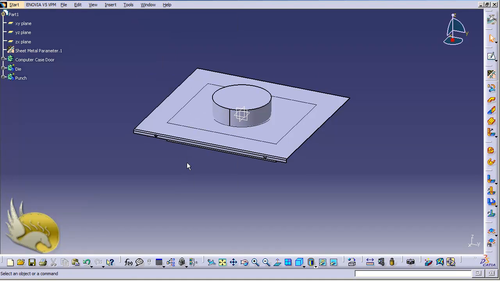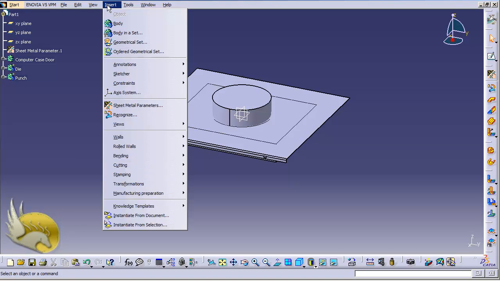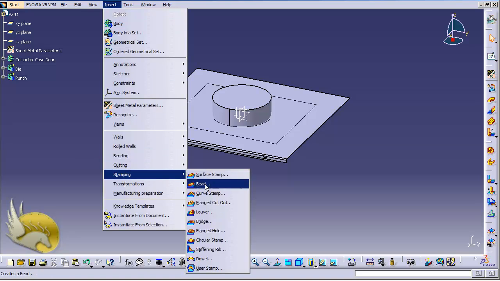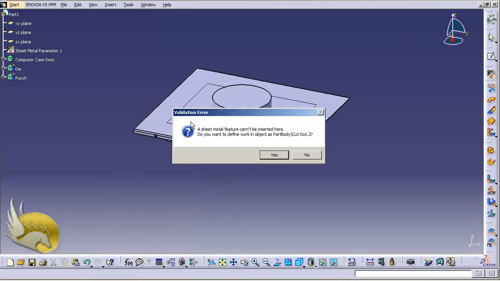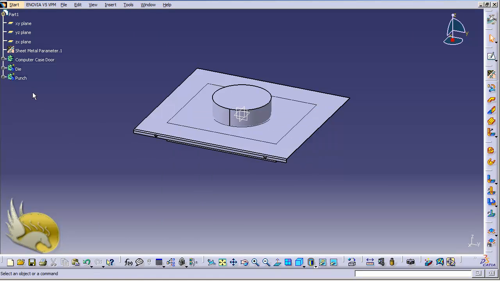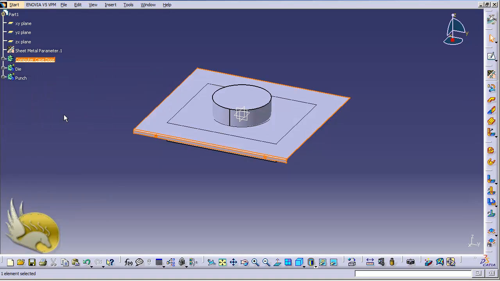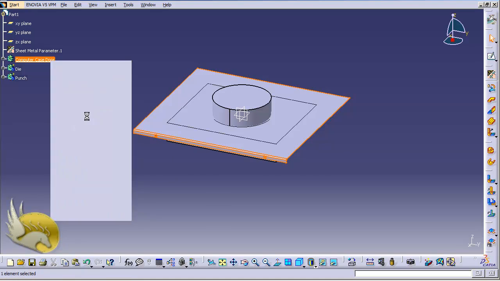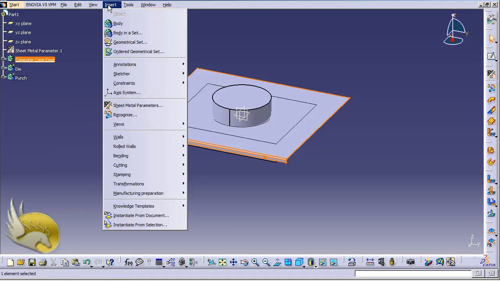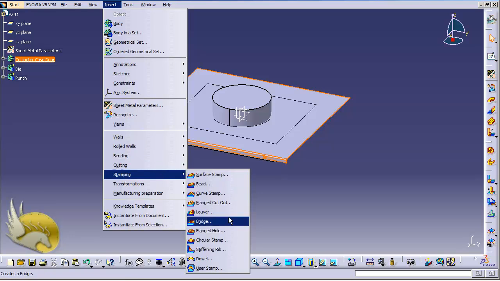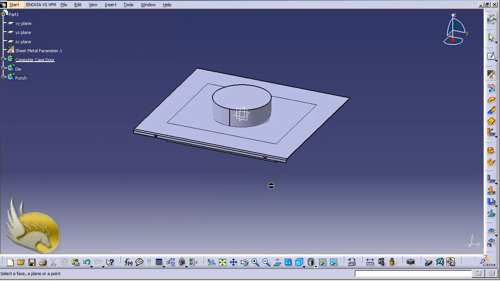This time I'm going to create a user stamp, and I go to insert menu, to stamping and select the user stamp. And there is an error here that tells me you are not working with the correct object. So I cancel this out. I make sure that the computer case door is selected as the object that I am going to work with. I click on define work object to make sure that this is selected. I go to insert menu, go to stamping, go to user stamp, and this time everything is working.